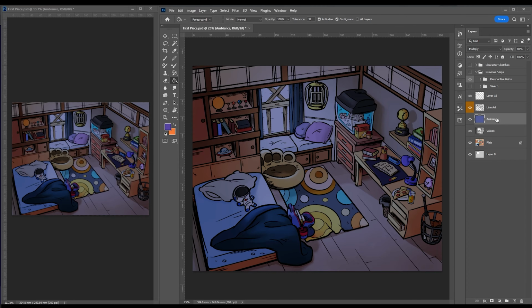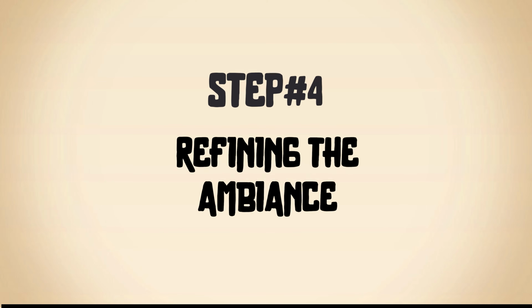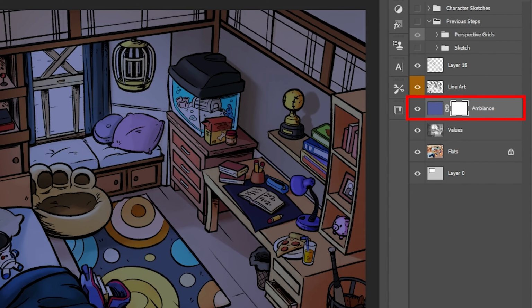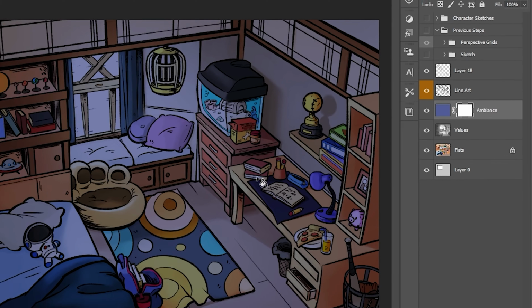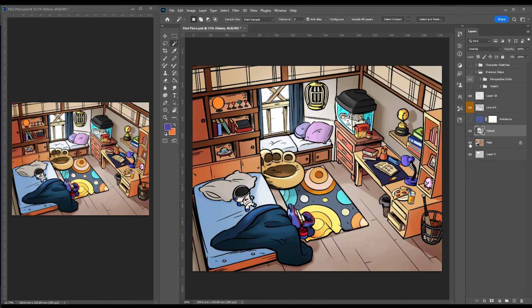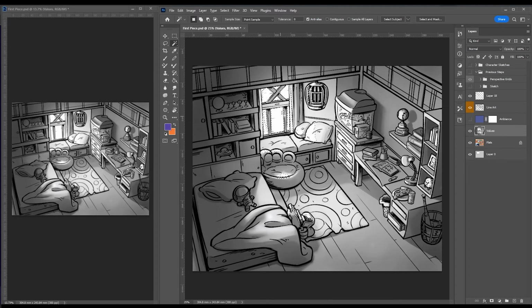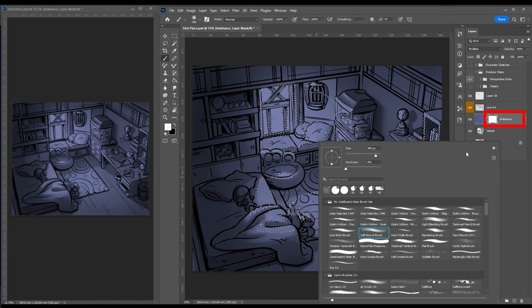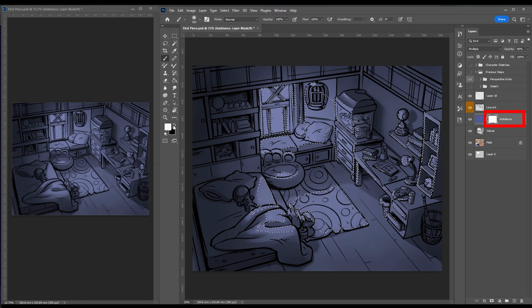So that's step 3. Let's go to step 4, refining the ambiance. In this step, we'll be masking the ambiance layer, and we are going to erase areas where we believe the light is hitting. So here is our values. I'm just going to select all the whites because I'm going to erase these parts in the ambient layer. So let's select the layer mask thumbnail.